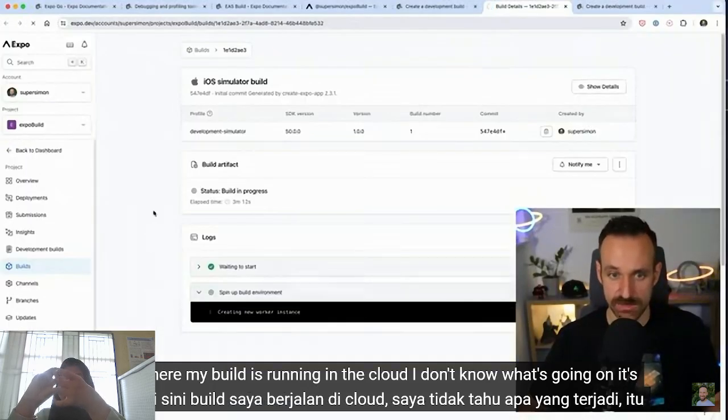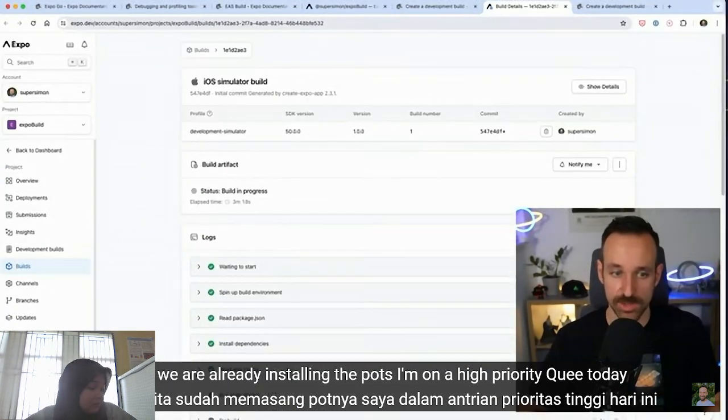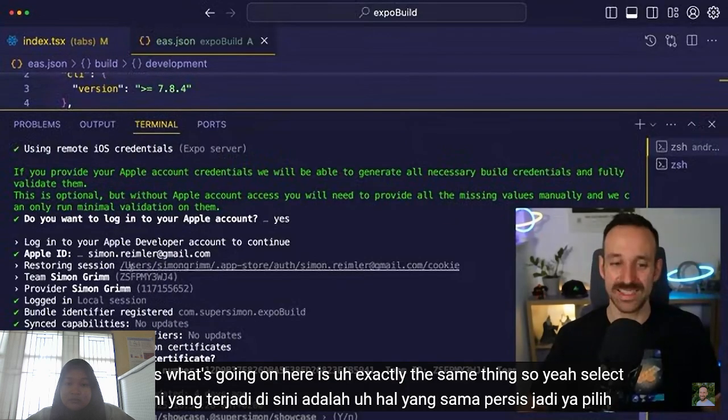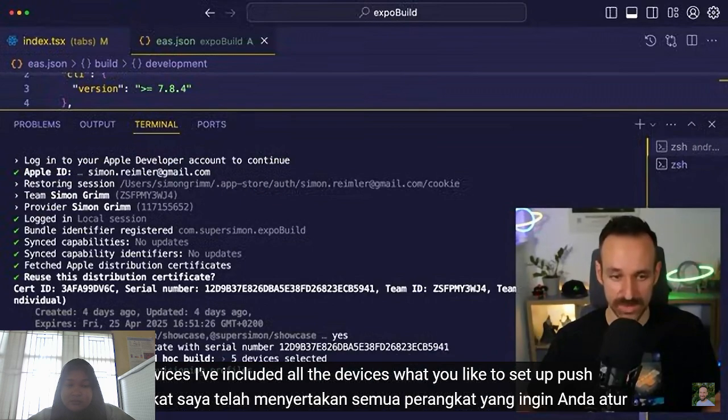I don't know what's going on. It's still spinning up the development environment. No, it's almost finished. Oh, nice. We're already installing the pods. I'm on a high priority queue today. And what's going on here is exactly the same thing. So yeah, select devices. I've included all the devices.